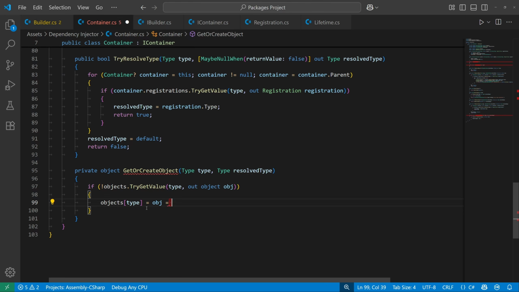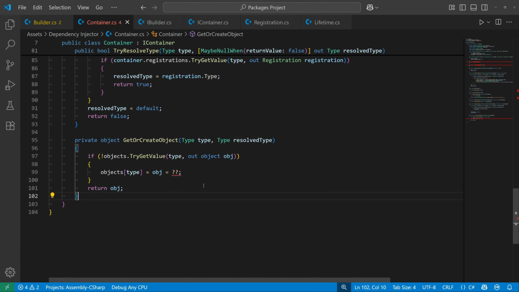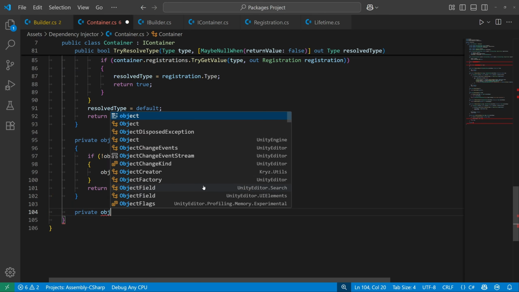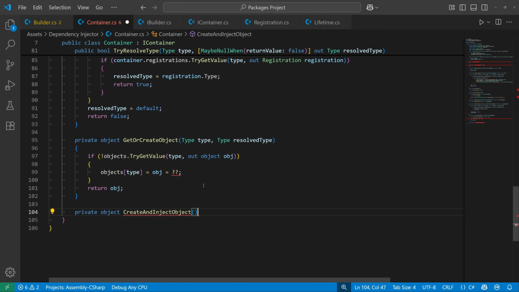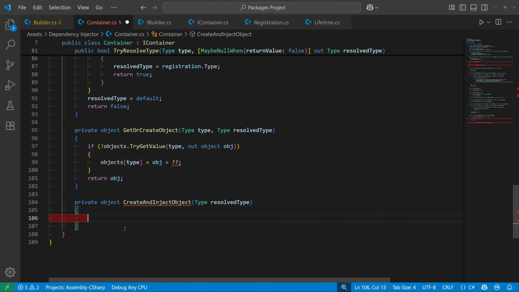But we also don't know how to create objects yet. Let's leave it blank for now. And if it does exist, we just return it. So in order to create objects, let's make yet another function, and let's call it create and inject, because we don't want to just create the object. We also want to inject it with all the dependencies that it requires. But since we don't know how to do that yet, let's just return null for now.